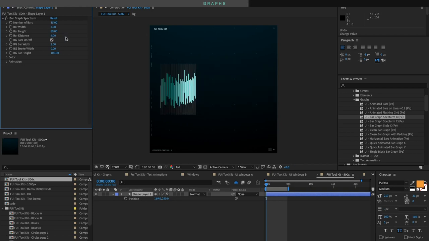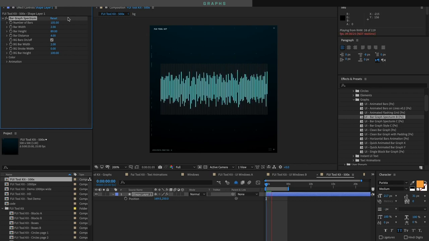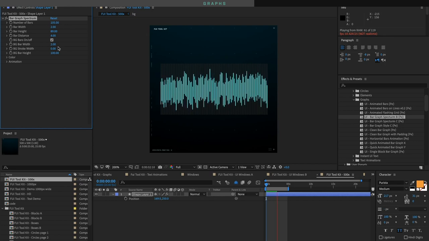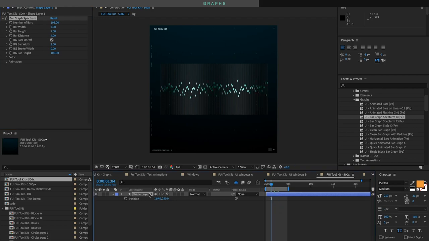And now I'm going to quickly increase this, see how quick that is. And now I've got some type of audio waveform kind of effect. And I can change the bar height to something like that. Gives me a different look.